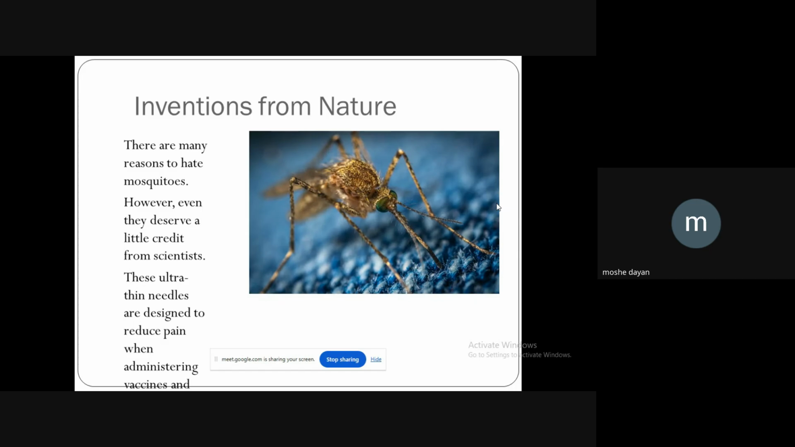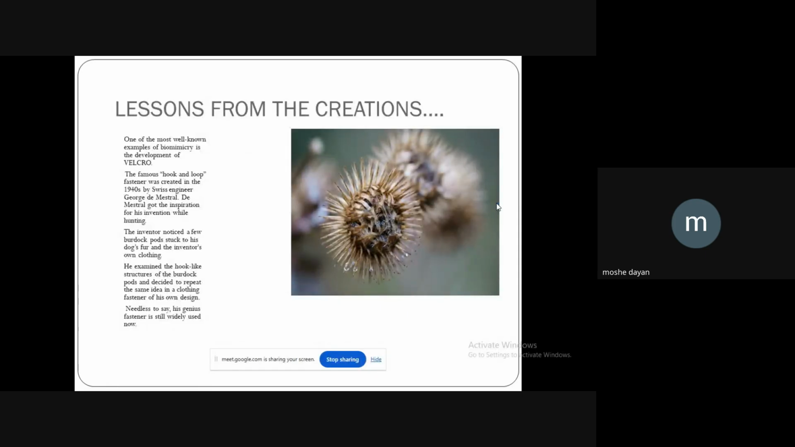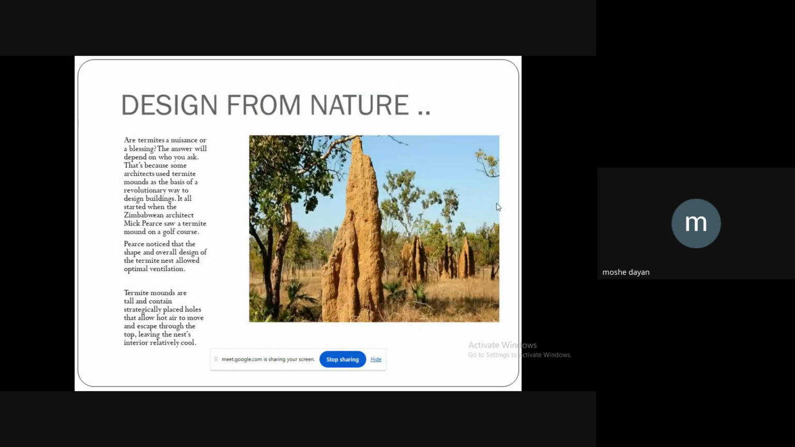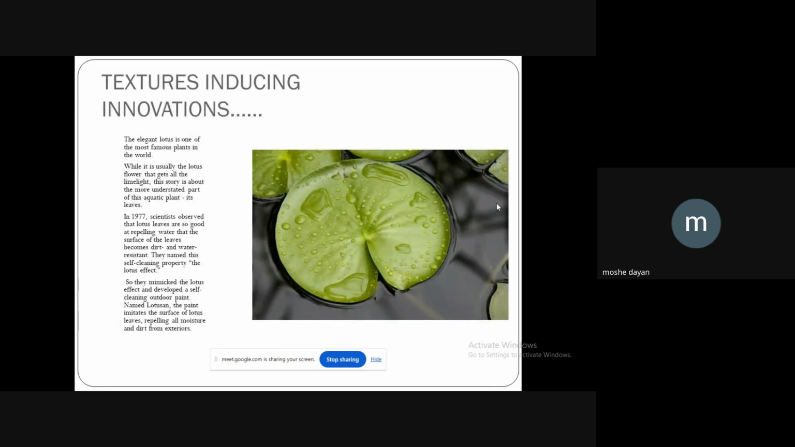You know, when we are in the field of engineering, we have to excel in the field of engineering and come out with some innovations and do something good for the society. So the burdock plant gave the inspiration to invent the Velcro, which we are using now. And the best ventilation for the civil engineers came from the nature.